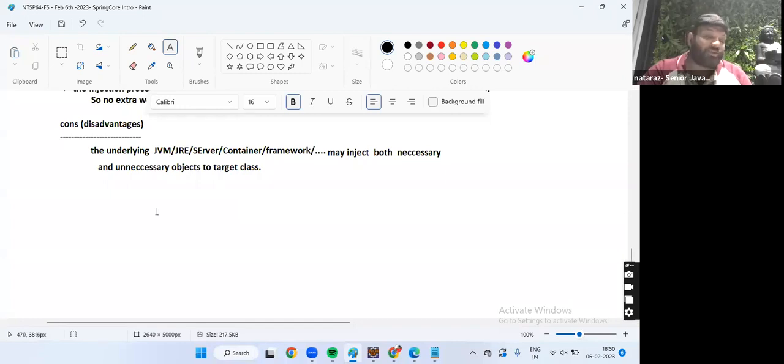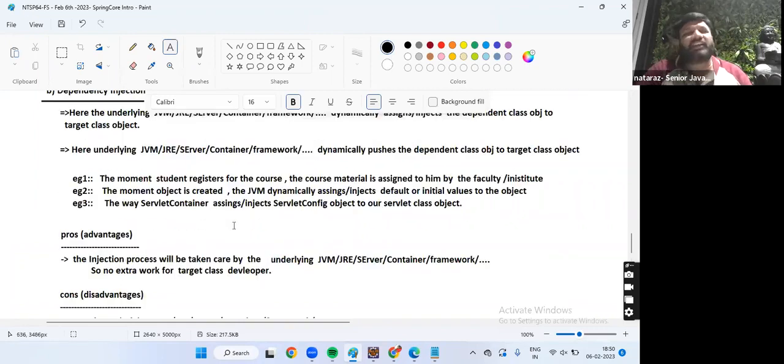Okay. So can I give one conclusion for better understanding? How many instances we can create, the container will take care of now. In dependency injection, if you give a target class and a dependent class, the container or framework loads both classes, creates objects for both classes, and assigns the dependent class object to the target class object. You need not bother about doing that work manually. Clear?